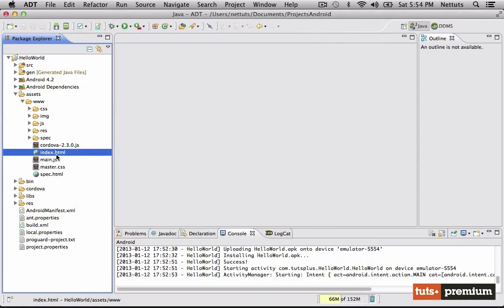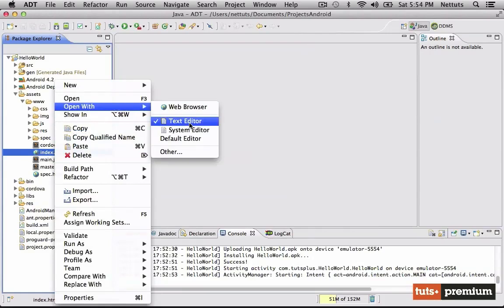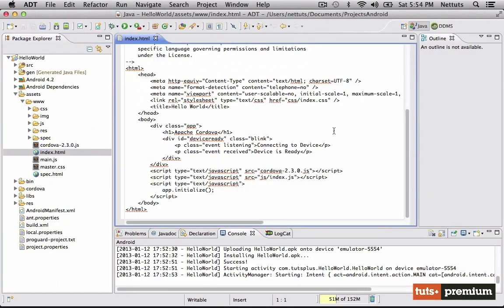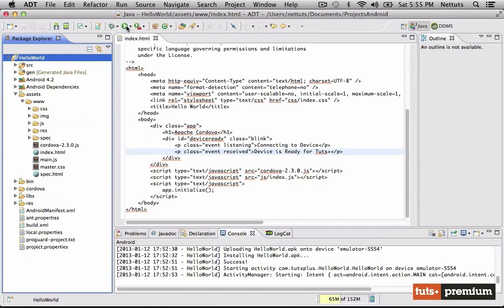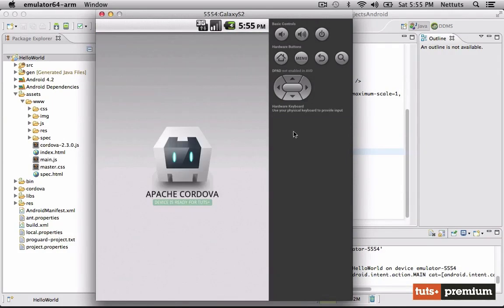Let's just test it out for a second. Right-click on the index file and open with the text editor. You may notice that there is no code coloring for this HTML. This can be resolved with plugins and add-ons for Eclipse. For now, let's just change this message from Device is Ready to Device is Ready for Tuts Plus. We'll save that and we'll relaunch. You can also launch by pressing the little play button up here. As you can see, the application is being reloaded and the update has taken effect.